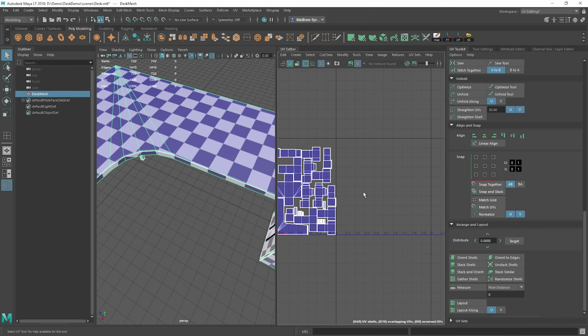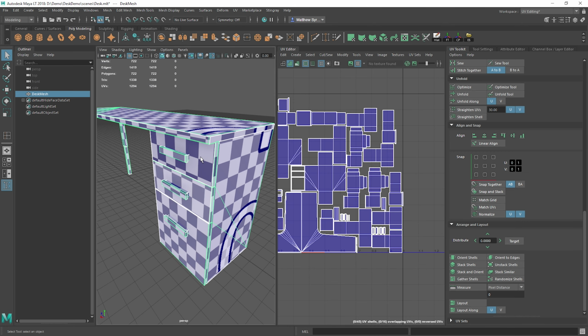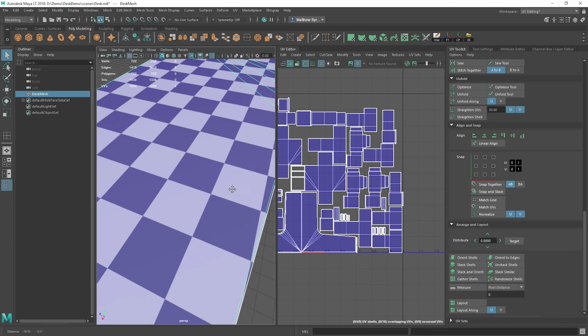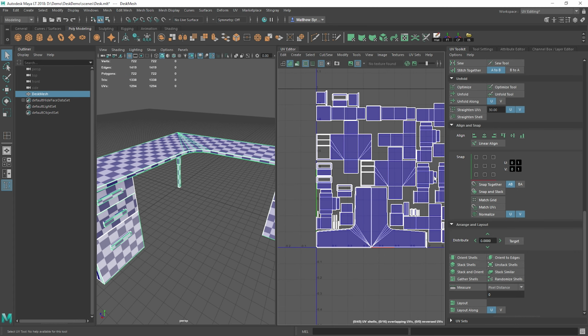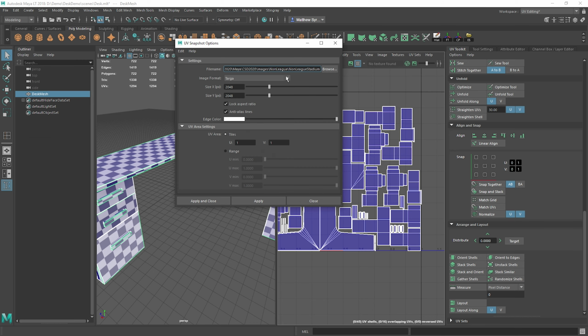Okay, and you'll notice now that it's actually laid it out while keeping the best texel density possible. There you go. Now you've got your texture sheet here. And then we could now save this out as a snapshot if we wanted to. So we can click this little camera here and set it to target, and then whatever size you wanted to do. So 1024. Oh no, there you go.